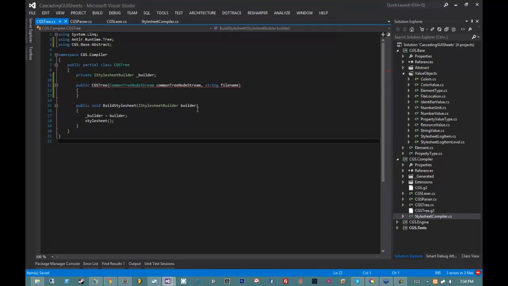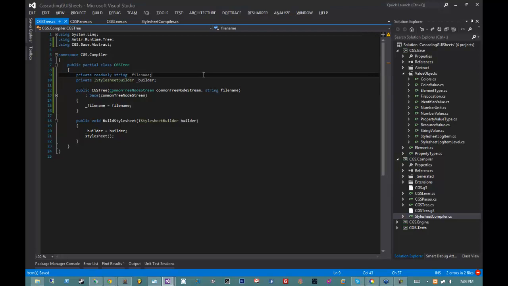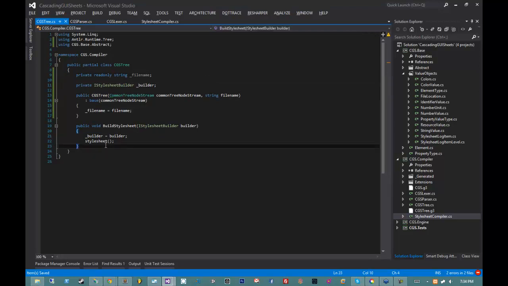And this is going to cause a problem because I didn't do the base invocation. Okay, so now I just need my file name. Okay, so now I can go ahead and write the method for... Well, actually, no. The CGS tree isn't going to be causing any recognition errors. At least it shouldn't be. So I'm not going to even worry about doing the display whatever, blah, blah, blah.